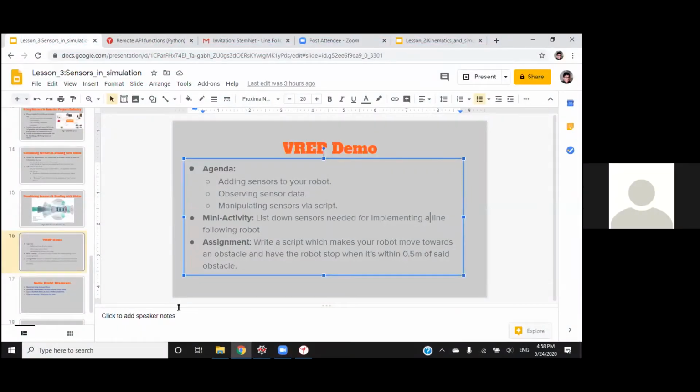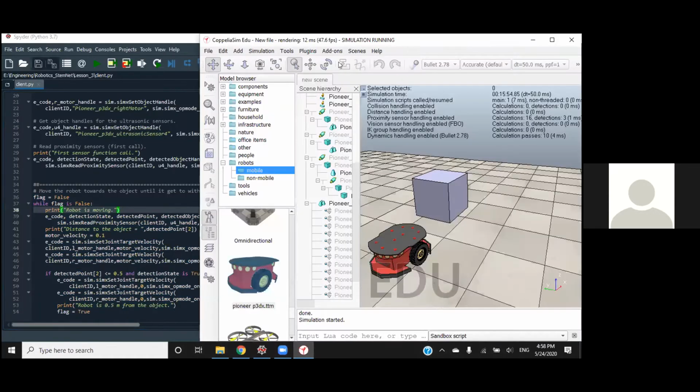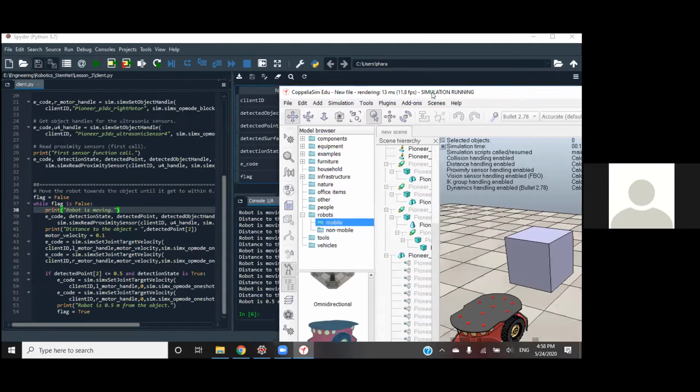How is the spider simulator getting linked? How is the spider console getting linked to the simulator? Okay, yeah. Let me just stop this.